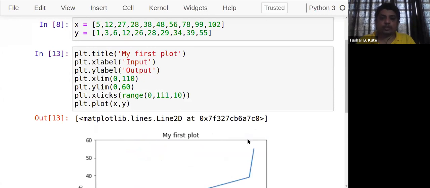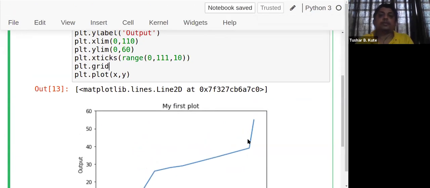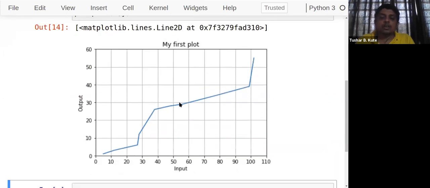Okay, now next, I want to apply a grid here. plt.grid. Now see the grid. All the ticks which are shown on the x-axis are connected to the y-axis. Horizontal lines and vertical lines will be there from the respective axis. Now you can see the grid is created here. Fine.